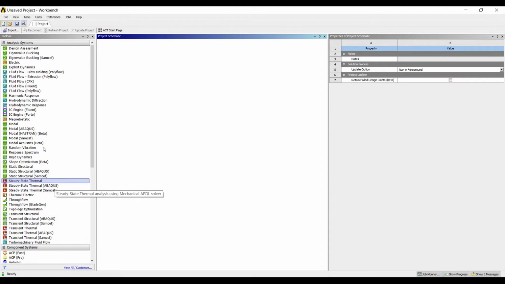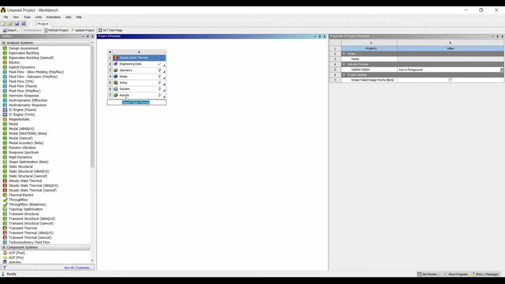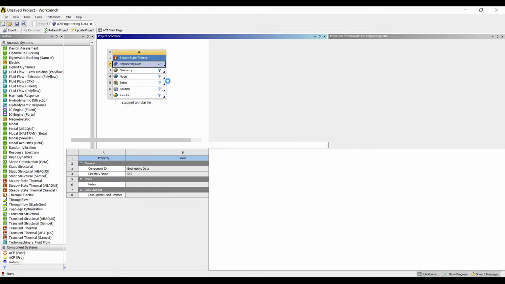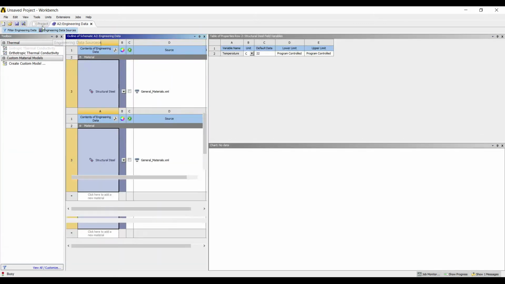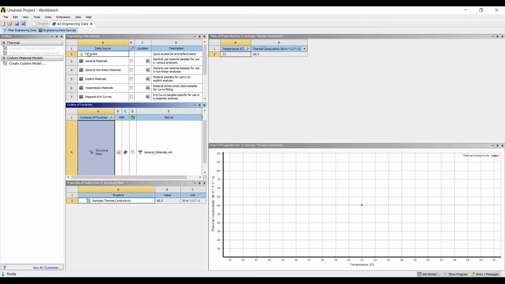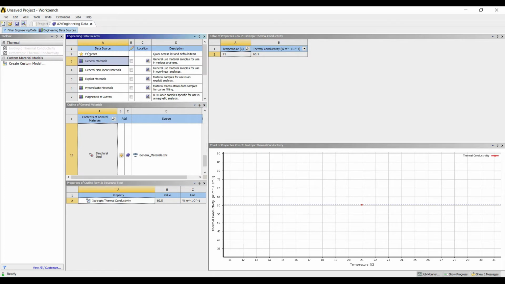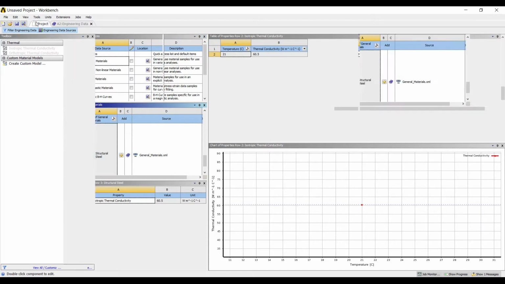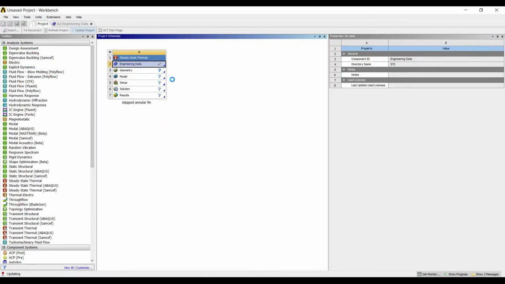I'll go to steady state thermal and double click on it. I'll rename it as stepped annular fin. I'll go to engineering data sources, general materials. Like in the previous problem, again I'm going to choose aluminium alloy. I'll go to project, update project.